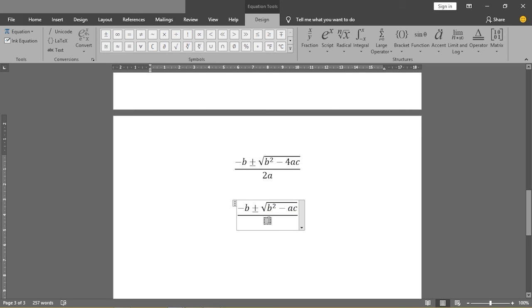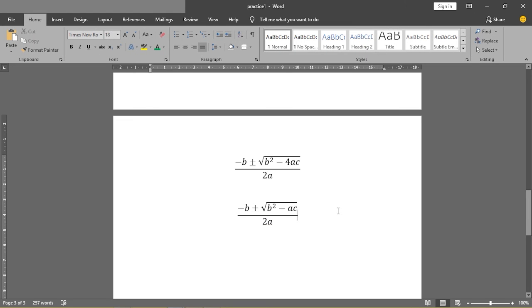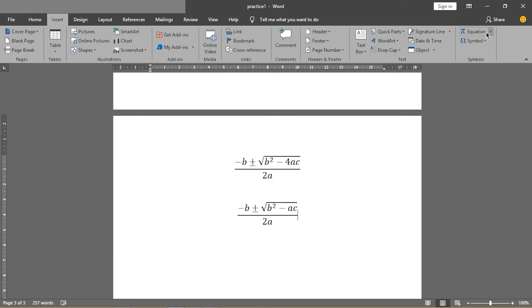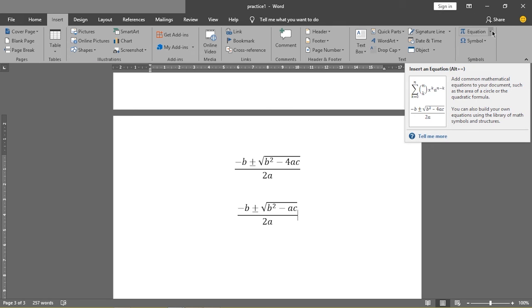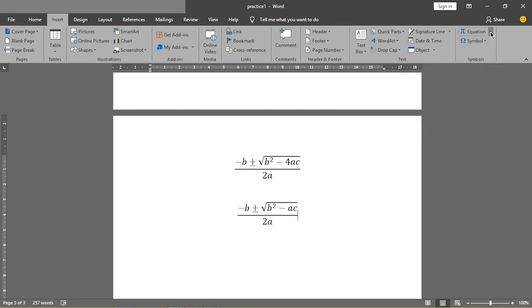Just click here and type 2a. So that's it, guys. That is simply how to use the equation sign and equation symbols. You can do this practice for more purposes.